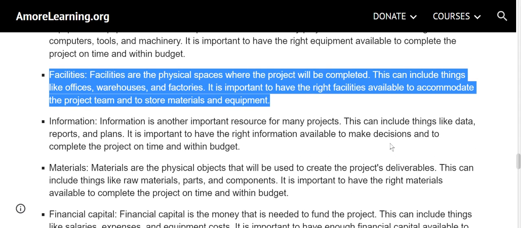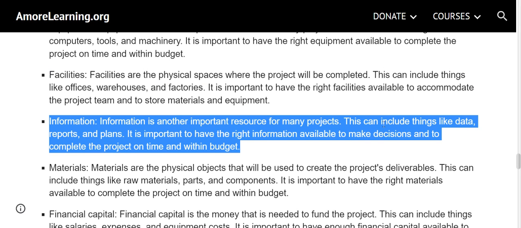Facilities. Facilities are the physical spaces where the project will be completed. This can include things like offices, warehouses, and factories. It is important to have the right facilities available to accommodate the project team and to store materials and equipment.